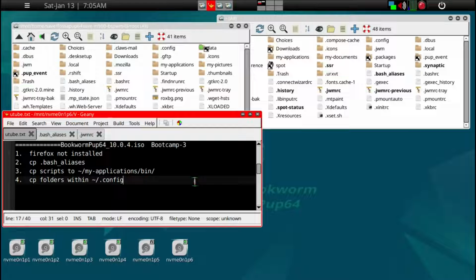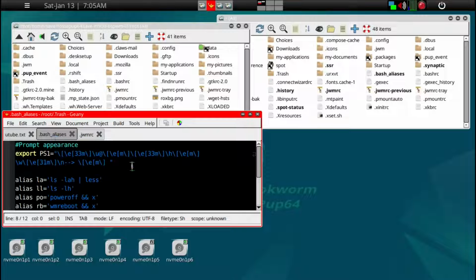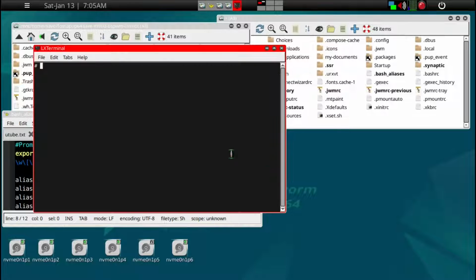Now we'll take a look at the bash alias file. So I think what it does is the default prompt looks like this. There's not much information here. So present working directory, for example, is root. So I like a little bit more information right at the prompt.